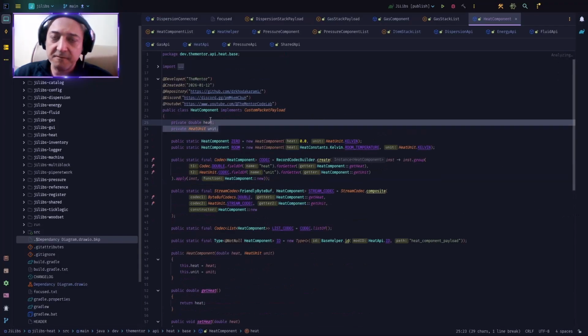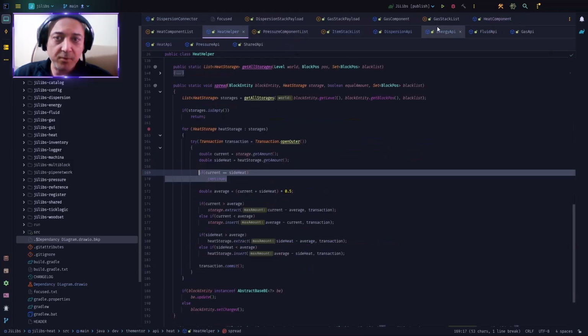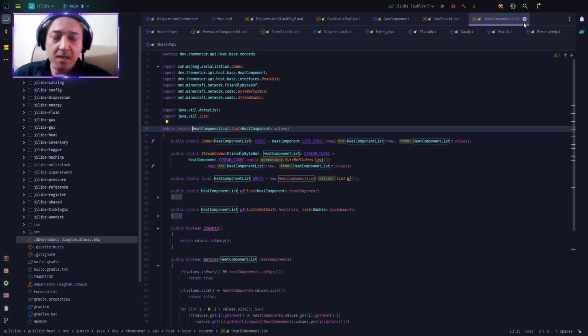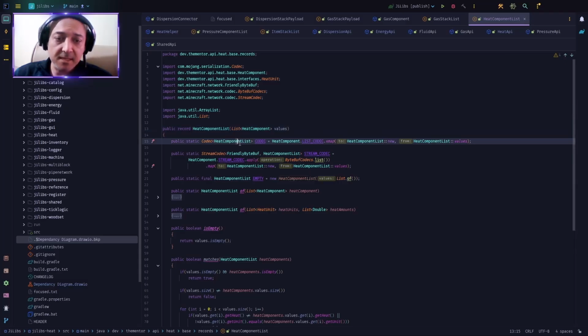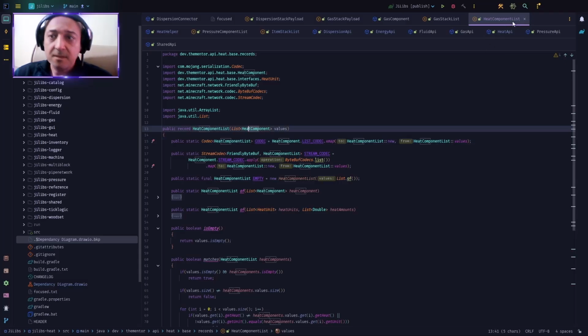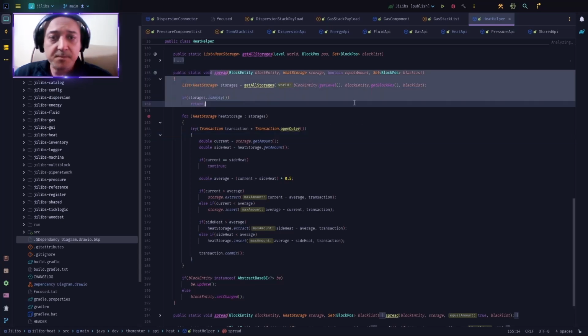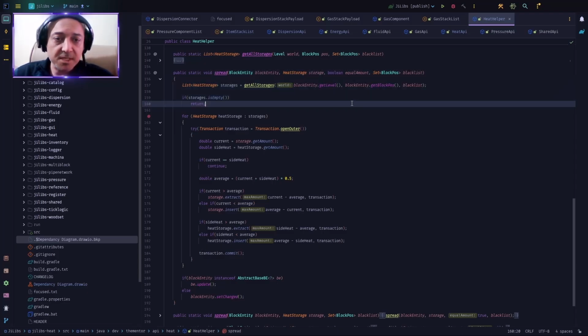Similar concept between the fluid, gas, heat, and pressure, because you see that I have a pressure component here. Then I have the heat component list, that is again using the heat component here. I have a heat helper that is spreading the heat between different objects and from a central block toward the storages around itself.